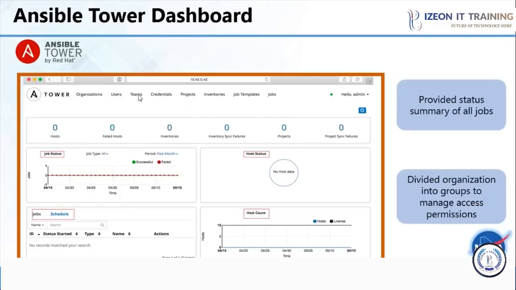You can manage the credentials from here. You can check your different projects and inventories. You can make job templates and schedule jobs as well. So this is where you can schedule jobs and provide every job with a particular ID so that you can track it. You can check your job status here, whether your job was successful or failed. And since Ansible Tower is a configuration management system, it will hold the historical data as well. So you can check the job statuses of the past month or the month before that.